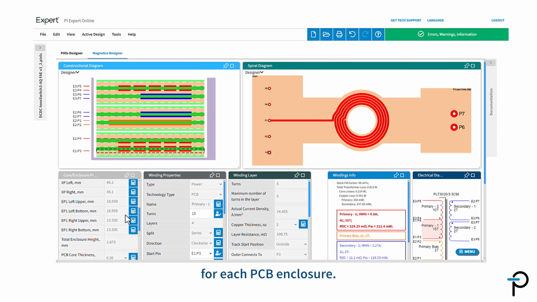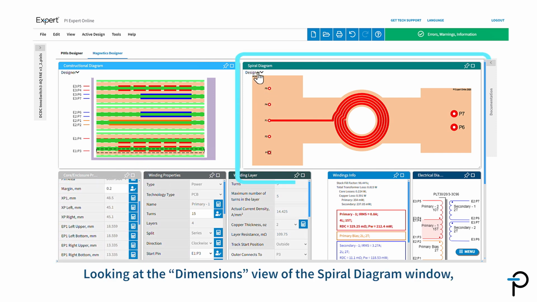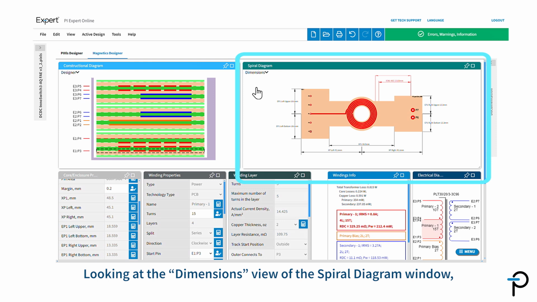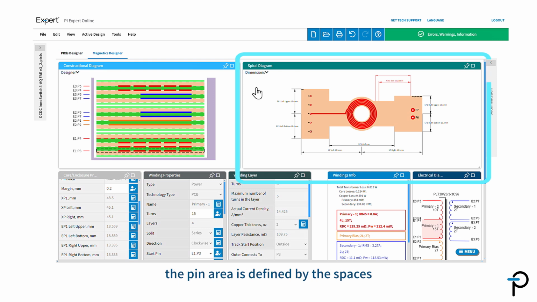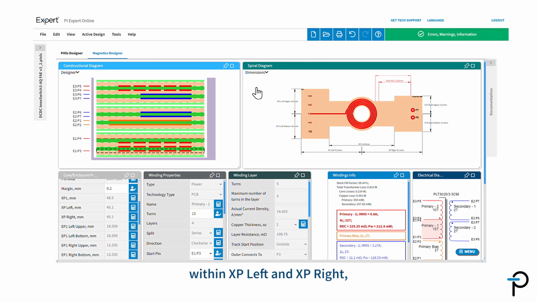PCB enclosure. Looking at the dimensions view of the spiral diagram window, the pin area is defined by the spaces within XP left and XP right, but outside of XP1. If we wanted to make our transformer more compact, for example, we do so by decreasing XP1. In this way, our available pin area has increased and allows for pins to be located closer to the windings.